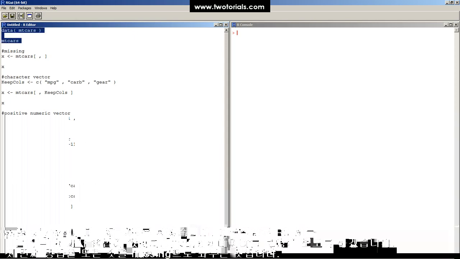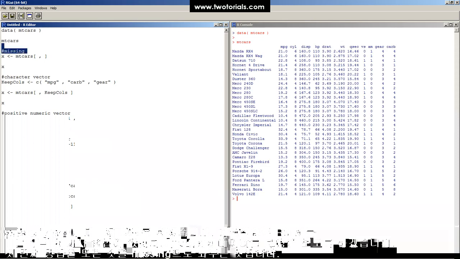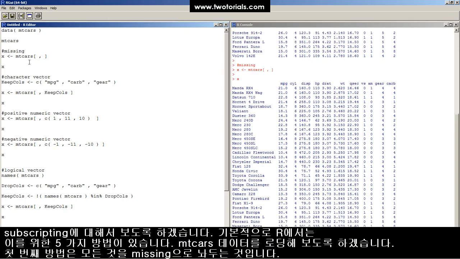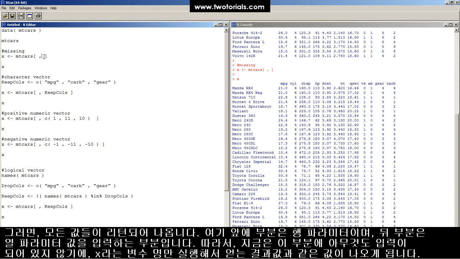Alright, subscripting. There are 5 different ways to subscript in the R language. Let's load the mtcars data table. The first way is to leave everything missing. If you leave everything missing, it's going to return everything. Here's the rows parameter position. Here's the columns parameter position. There's nothing in both, so x is the same as mtcars.